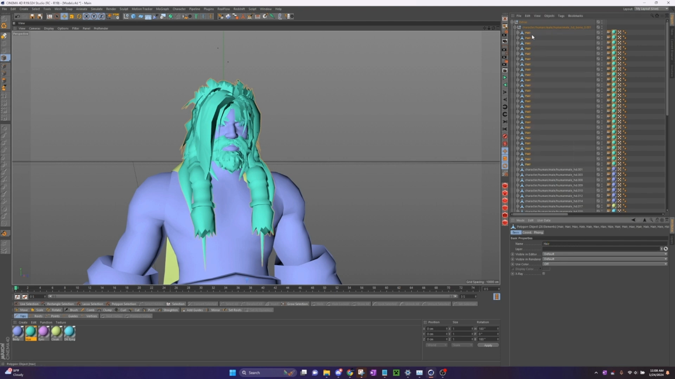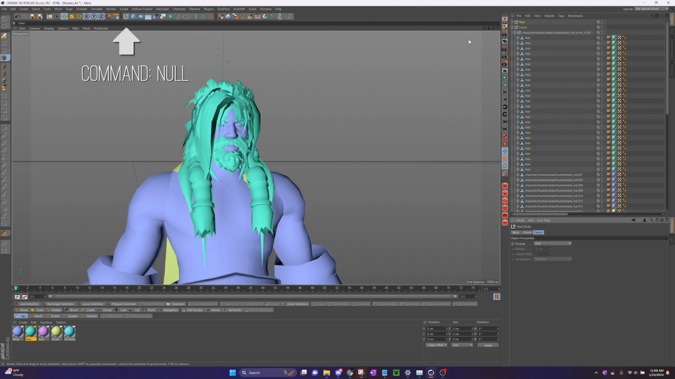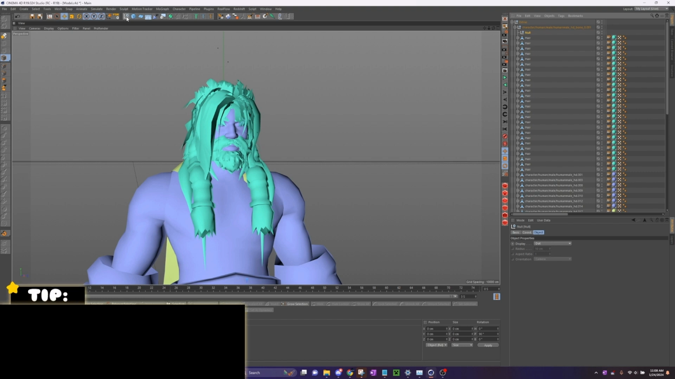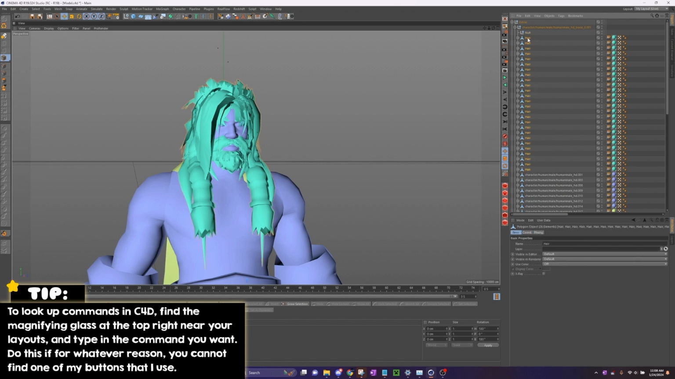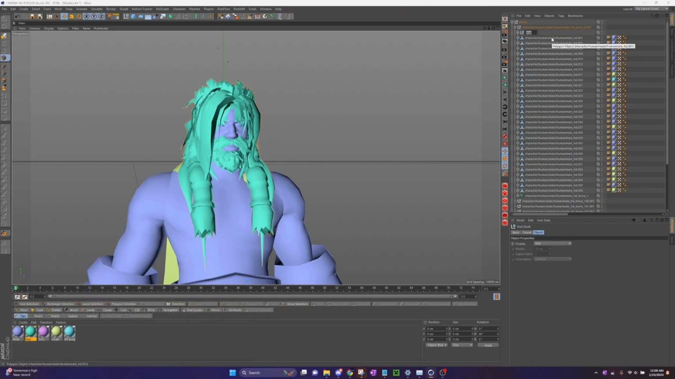I'm usually pretty lazy and I leave it at hair, but if you want to go in and manually rename each one according to its hairstyle, you can. But usually what I like to do is just rename it and drop it into a new null. So I click this button for the new null object, bring this null down here, select all the hair, click and drag it under the null, and then I double click the null and again rename that to hair.